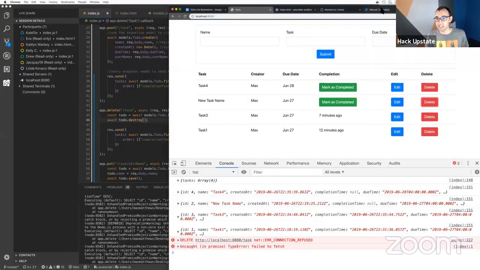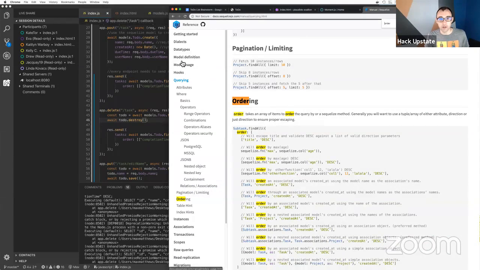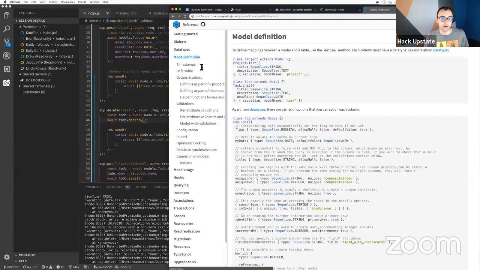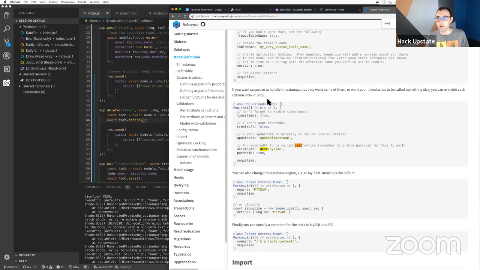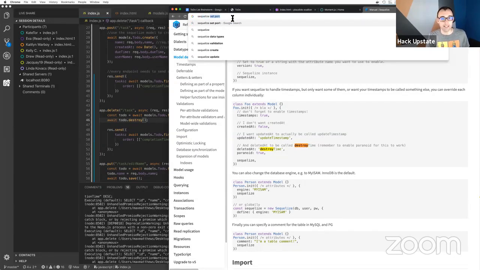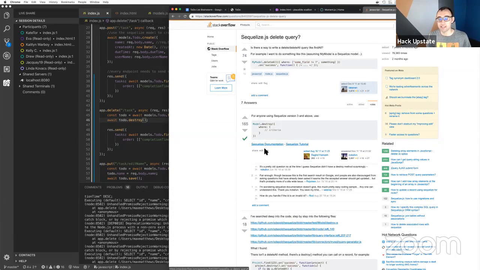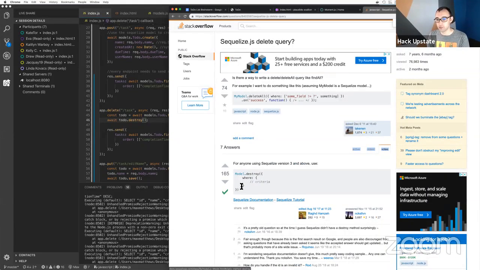Now we can go to the Sequelize documentation and go to model usage and do a search for destroy, and it's not here. So let's go to model definition and look at destroy, and it's not there either. So we are going to go to Sequelize and do a search for delete by ID maybe. And what is going to come up is our destroy function. So let's see if this works.